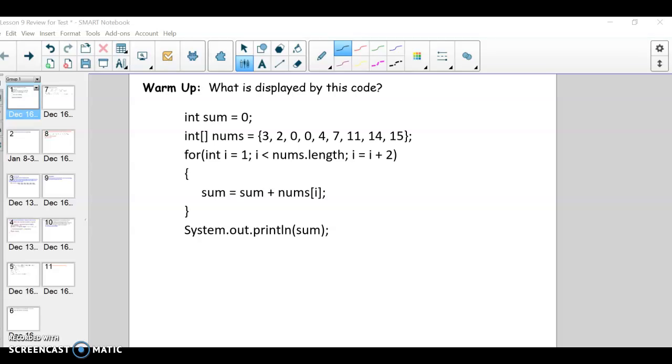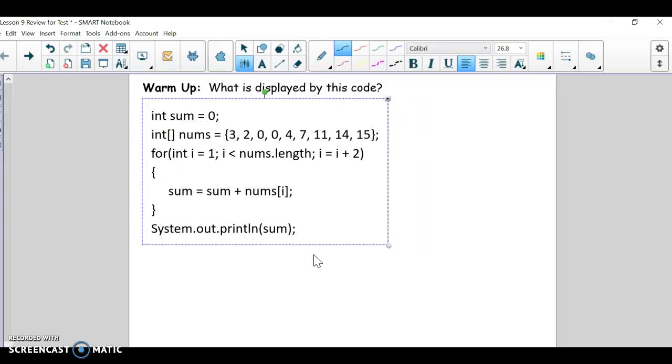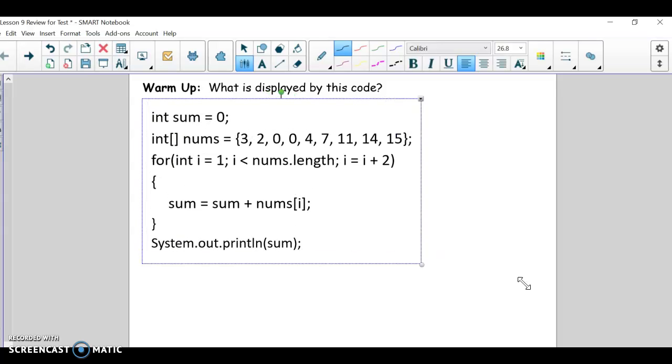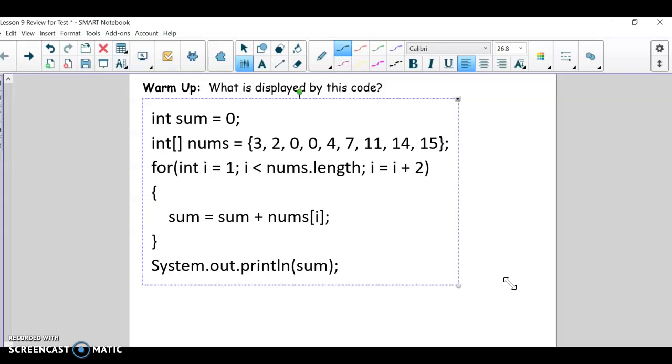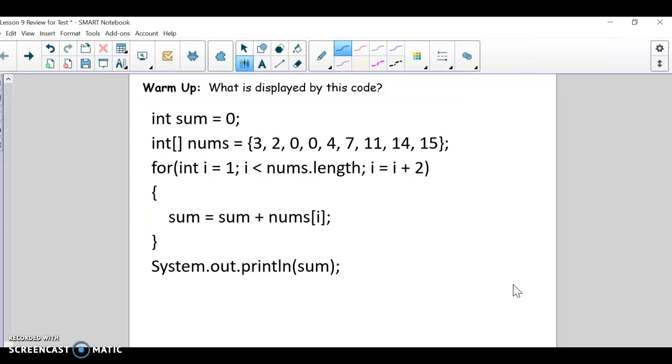Have out pencil and paper, try the questions first, and then pause the video to check your answers. So your first one is up there. What is going to be displayed by this code? Okay, and again, hopefully you've had a chance to try this before watching the solution. I think it'll be much more meaningful than just watching me do it.